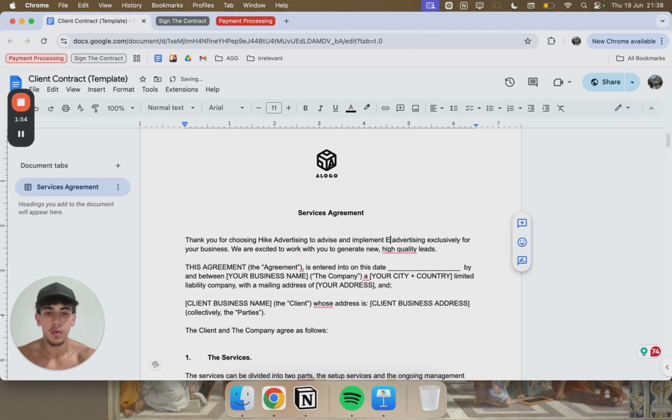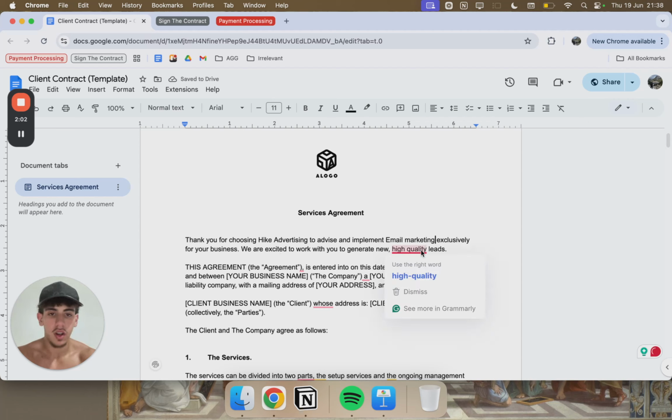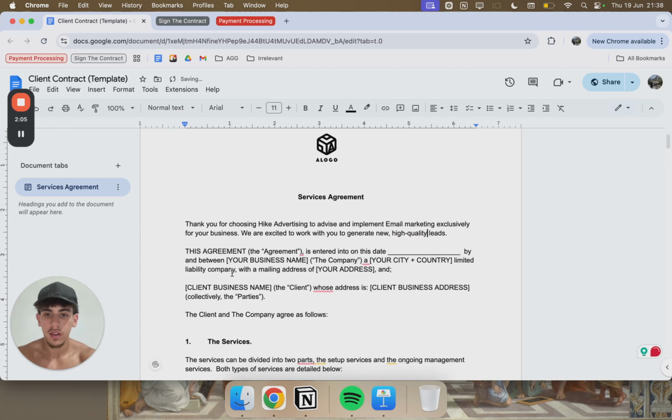Let's say that you do email marketing, so let's change it: we're excited to work with you to generate high quality leads. The agreement is entered on this date, and here you put the day. For example, today will be the 19th of July 2025. Your business name, advertising, your city and country, SMMA, Florida, with an email and here the address.